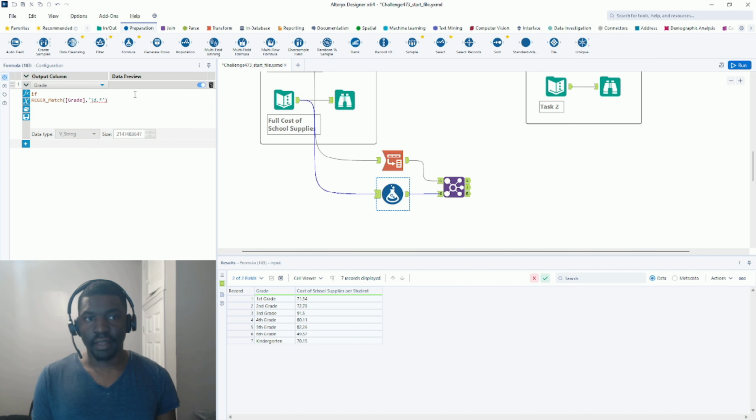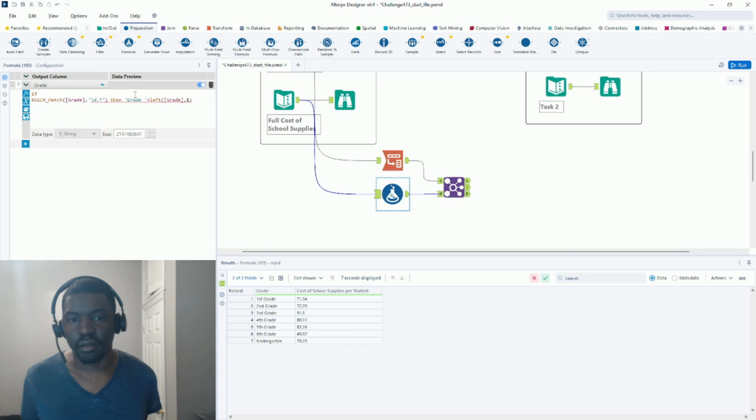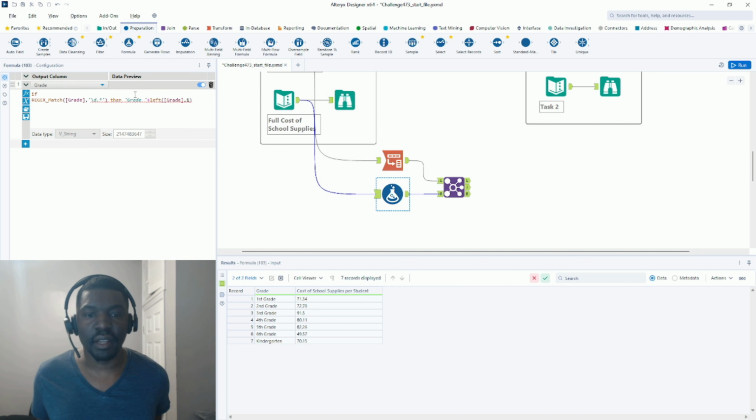So if that, then we want to return grade and give a space there. We're gonna concatenate that to left grade. Not sure why it's not autofilling there. One. We can see that the left here is all the first character of each of these strings is the number that we're looking for.